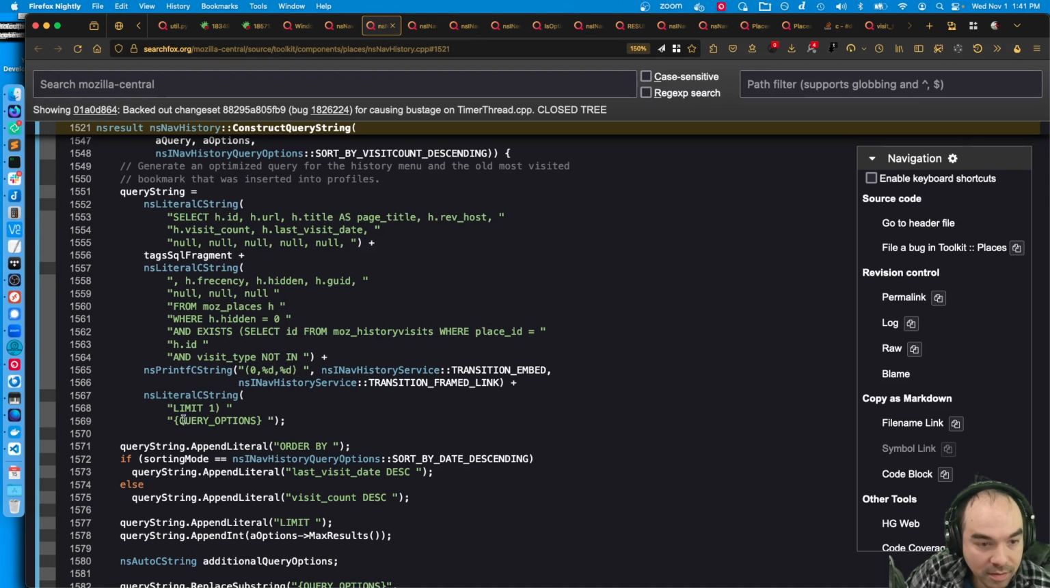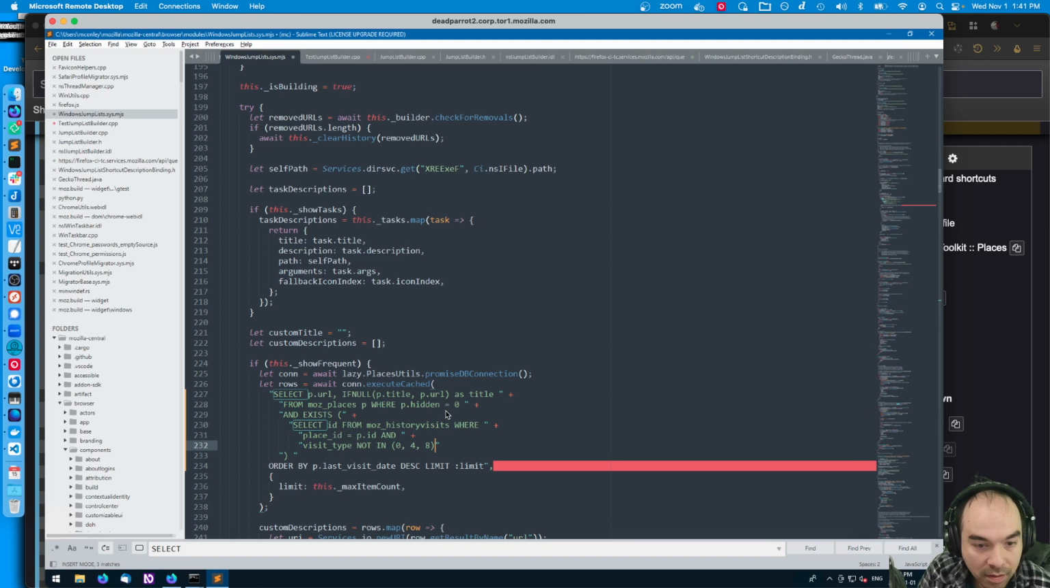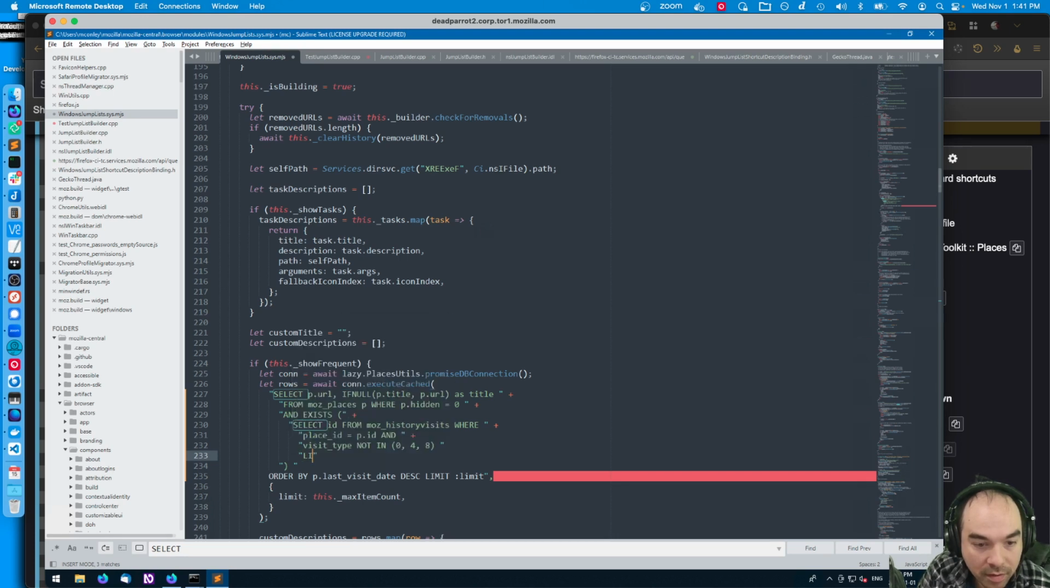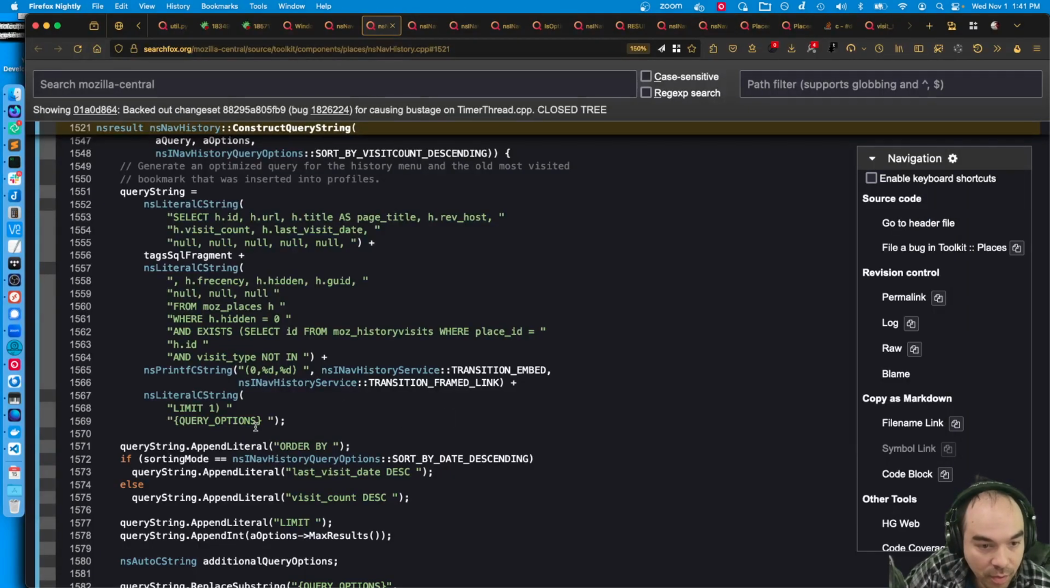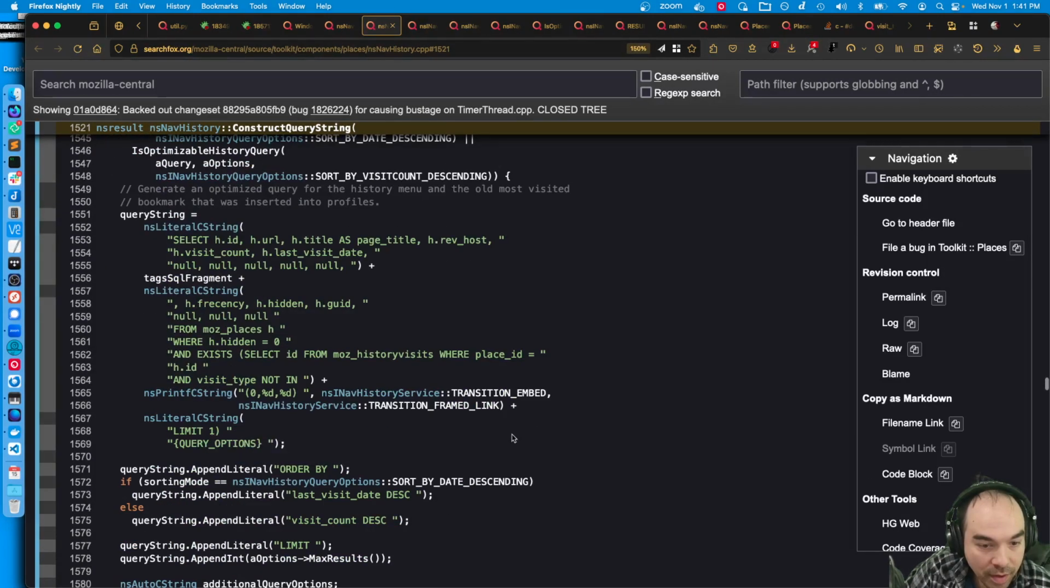And then limit 1. Limit 1. And then query options. And exists. Limit 1. And then our options are order by last visit date. Not last visit date, number of visits descending. Query options. Order by visit count.